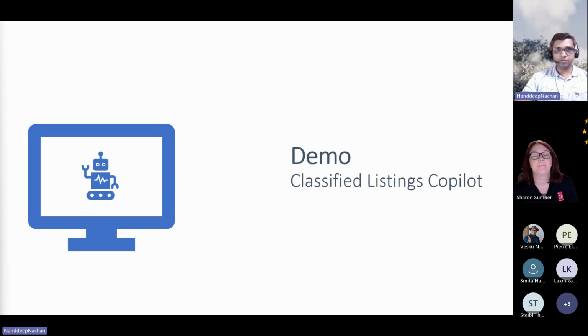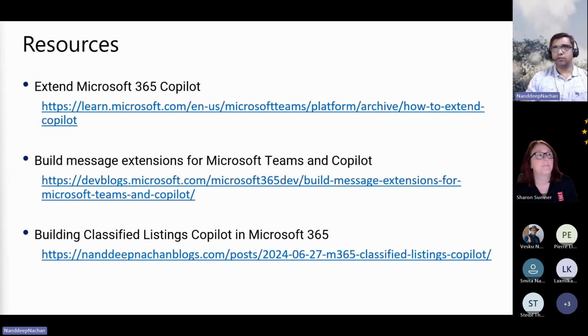But if you are more interested in the resources, if you have some idea and you want to explore how you can extend that idea by creating Microsoft 365 Copilot, then these are a few references available from Microsoft Learn as well as Microsoft Dev blogs. So please do refer to them. And if you're interested to know how we have built that classified listing Copilot, here is the detailed article, which describes the step-by-step process.